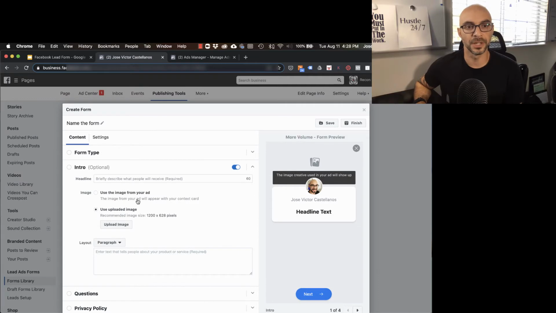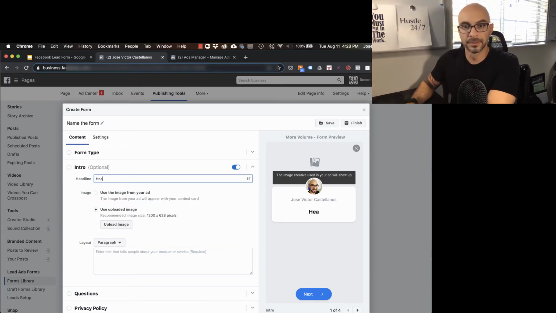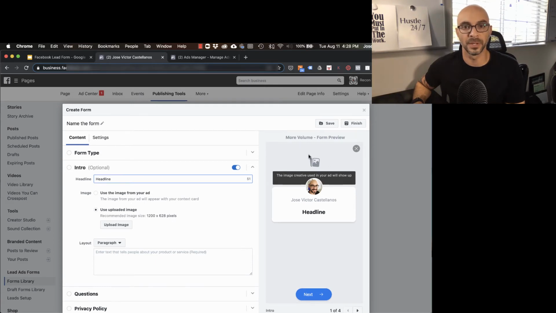Then you would go down here to intro. You would put in your headline here, whatever you want the top line to be. You would add in an image, and that image would populate up here in the top. You can also use the image that's in your ad. So if you are using images in your ads, you could have it default to just select the image that you're using and then have it populate. The only thing with using the image from your ad is if you're using a square image, it's going to just look a little weird because it's going to cut off. It's going to be squared up here as well. So I recommend you just upload an image for your form so you have a nice image up at the top there.